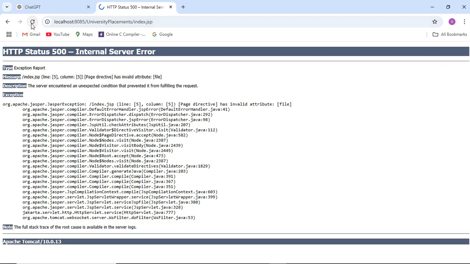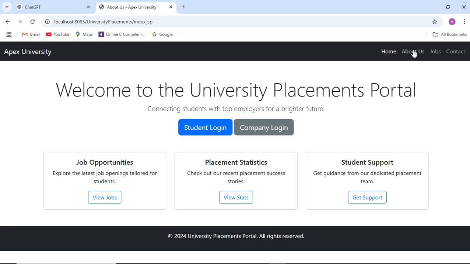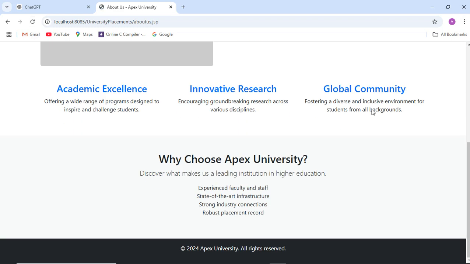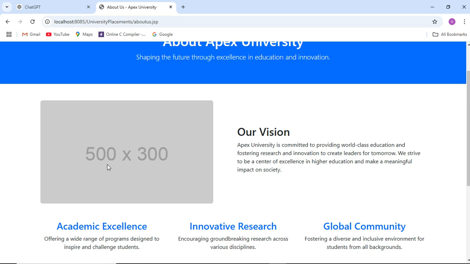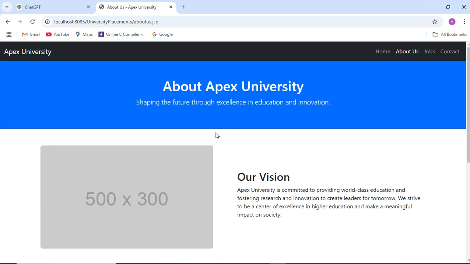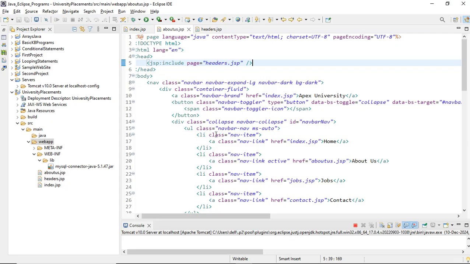Here I refresh it, now we got the page. About us also we got the page, see. Okay, now I am going to add the next thing, this is one image, later on I will add. Now if you observe the two files once again very carefully, what is happening please? This navigation bar, see the navigation bar.